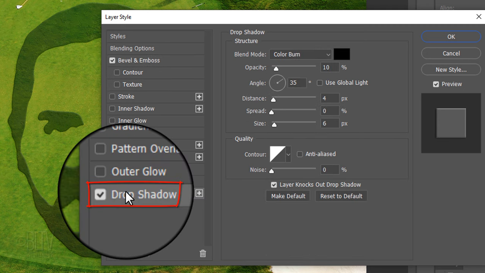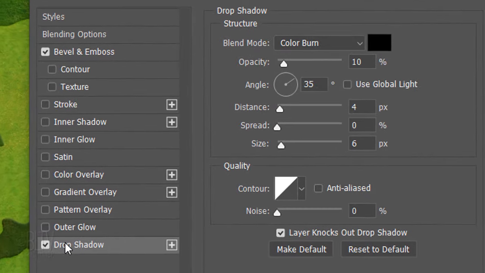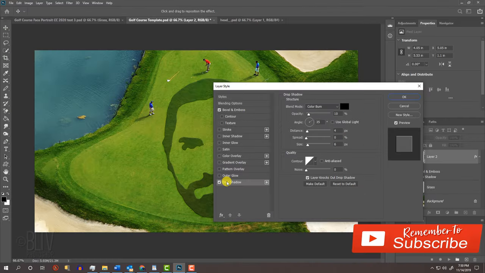Click drop shadow. The blend mode is color burn, the color is black, and the opacity is 10%. Make sure Use Global Light is unchecked. Unchecking it ensures that this angle isn't going to change the angle and altitude of bevel and emboss. The angle is 35 degrees, the distance is 4 pixels, the spread is 0, and the size is 6 pixels.